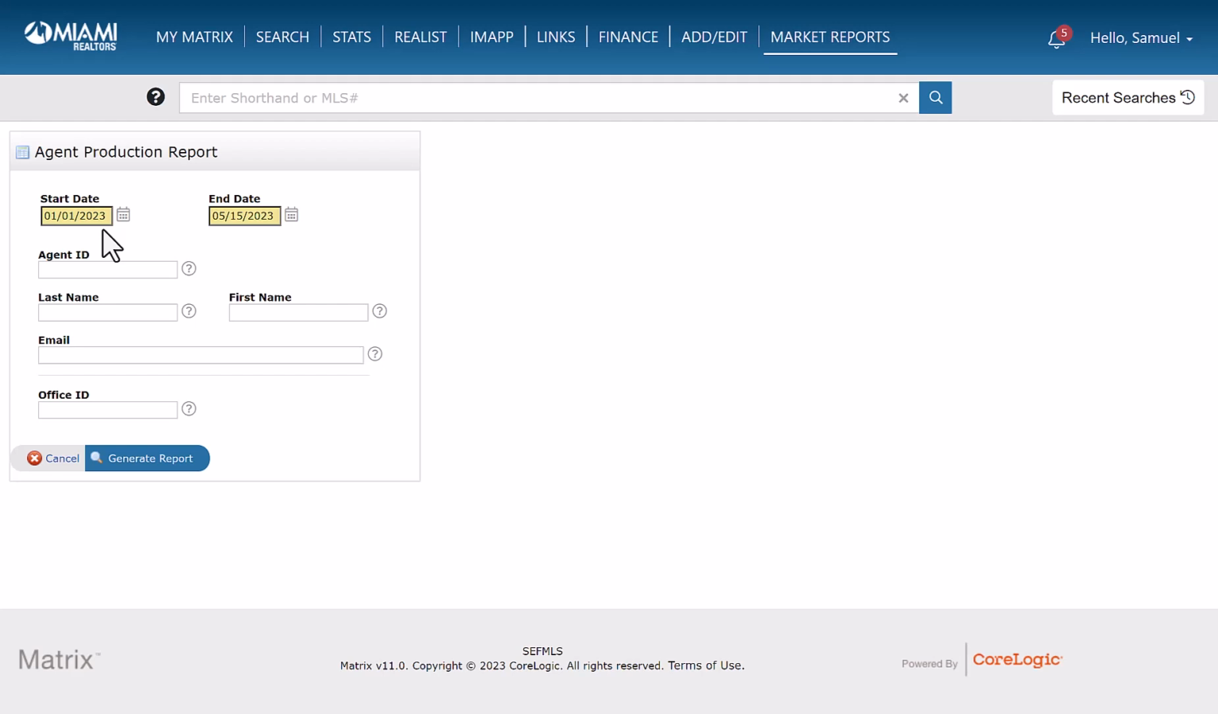Once you input all of your criteria, you're just going to go down here and then click Generate Report, and then give the system about a minute or so, and then it's going to generate your production report.